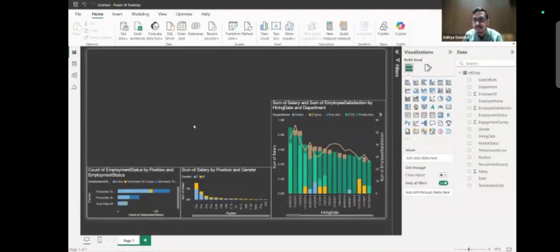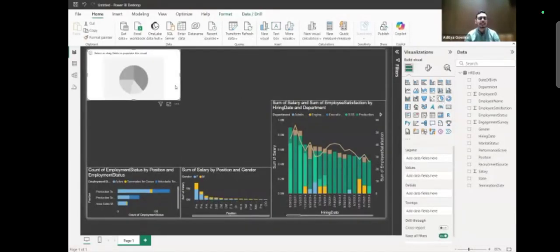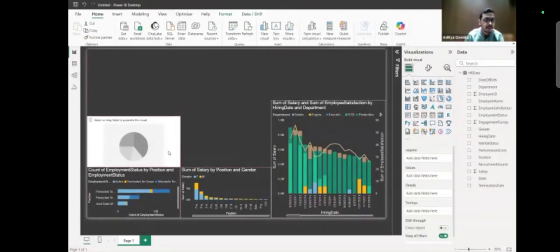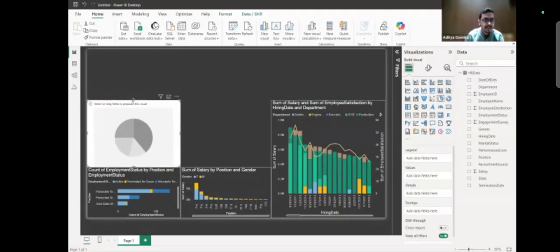Yes, very valid question. Prajwal is suggesting that we can use a pie chart for it. Prajwal, if you're suggesting that, let's go ahead and use a pie chart. Okay, so we can go ahead and make a pie chart for this.